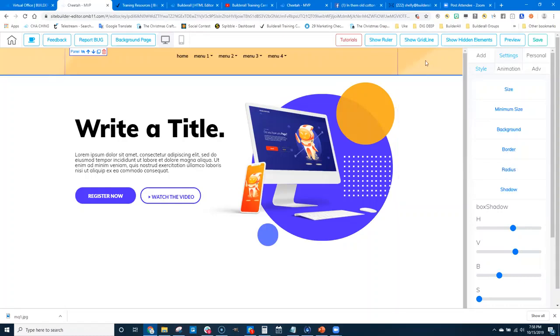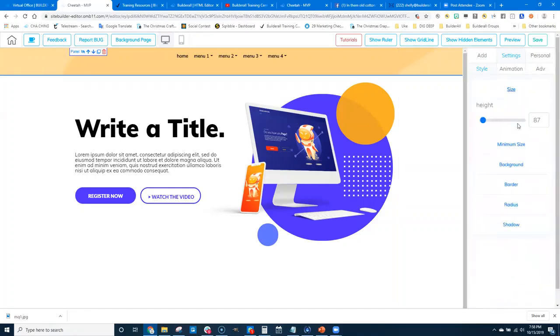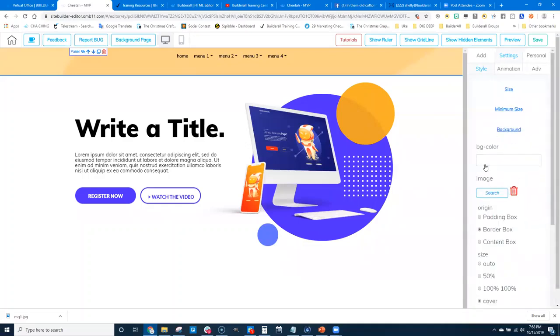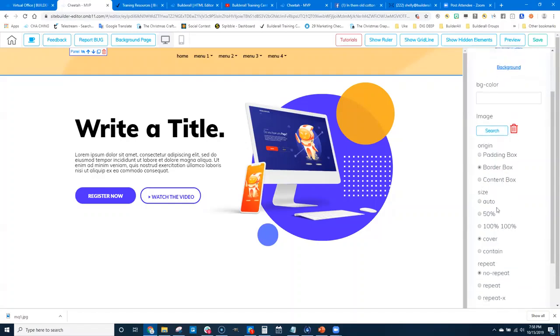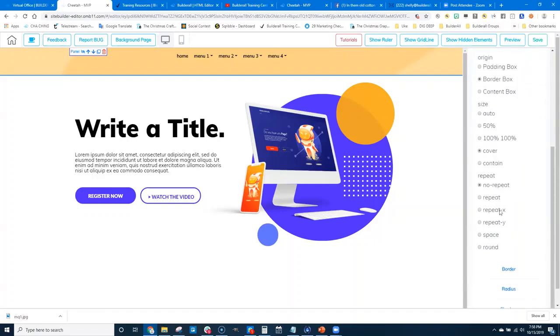These right here, let's see, let me click again. So we are in the panel. So again, we've got size, we can change the height. Minimum size, that's for the mobile. Background, that's where we can change the color in the image. And then we've got origin, I don't know. Size, I don't know. Cover, I don't know.